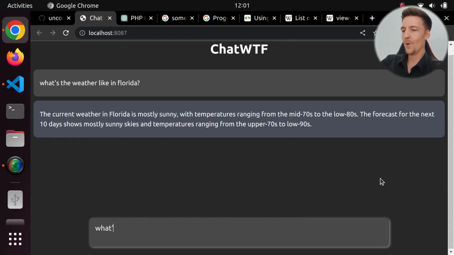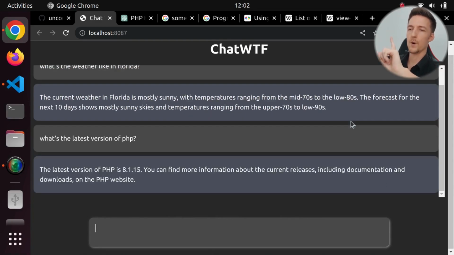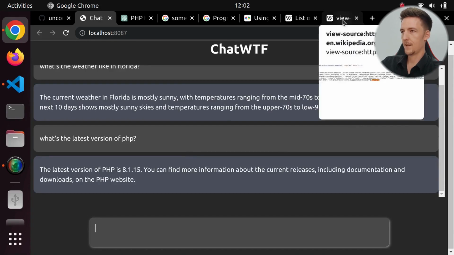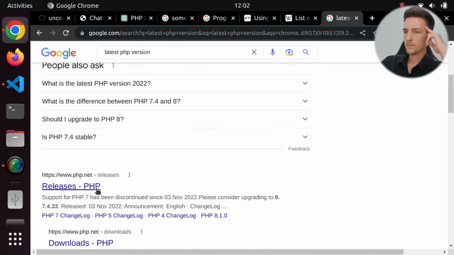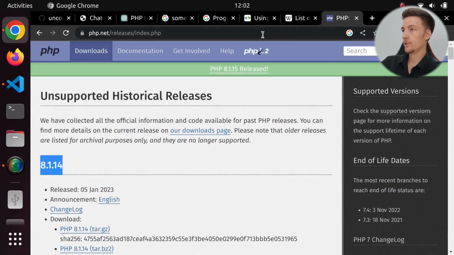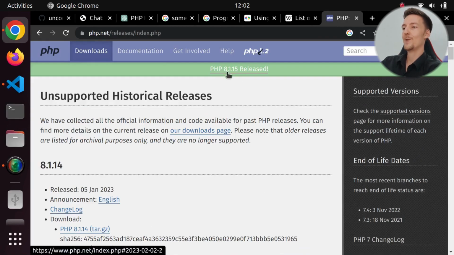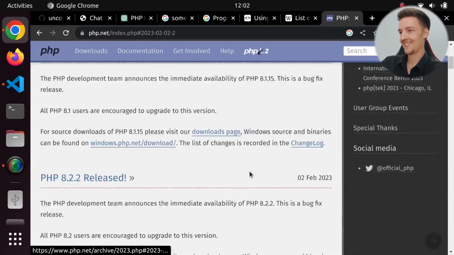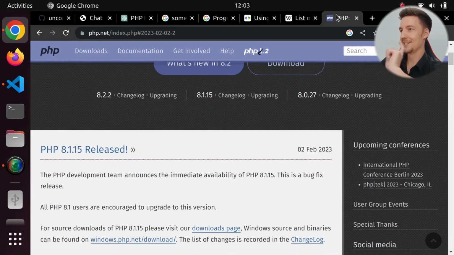Let's say, what's the latest version of PHP? And again, I think it's 8.2 point something. Let's verify this. I saw some Facebook posts today about 8.2, but latest PHP version. 8.1.14, 15. Where did he get that? Wait a minute. Oh, it says 8.1.15 released. So yes, in fact, this is the newest version. And it was 2 days ago. So yes, now it works.